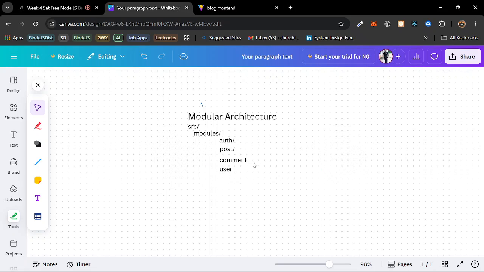Then within each of these modules, we're going to have four things, right? Controllers, services, entities, and routes. Routes are where we define the routing, like slash user, slash post, slash authentication, slash comments, things like this.